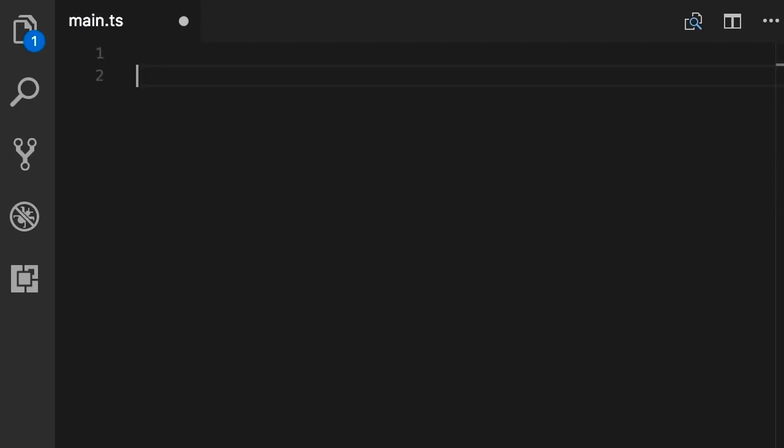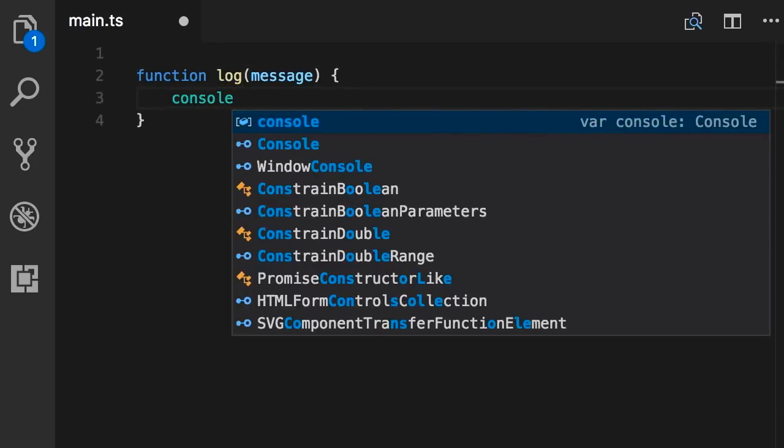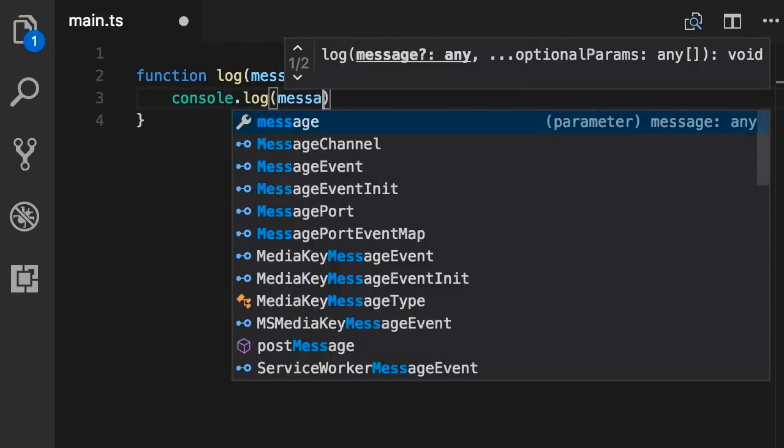So now I'm going to write some plain JavaScript code. And I want to show you that all this JavaScript code is also valid TypeScript code. So first I'm going to define a function. Let's call this log. That takes a message. And here we simply log that message on the console, like this.